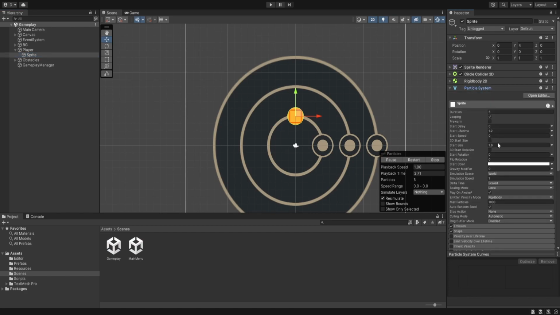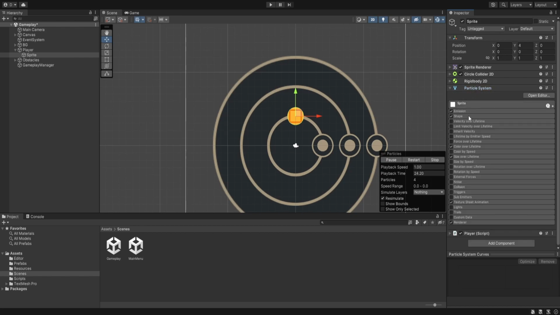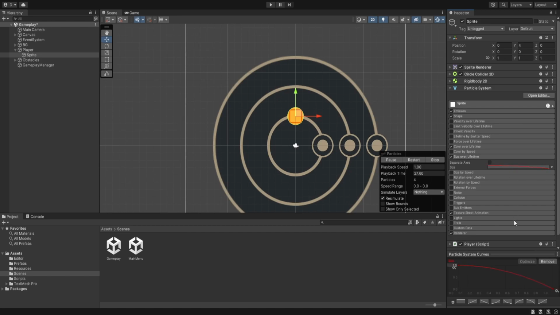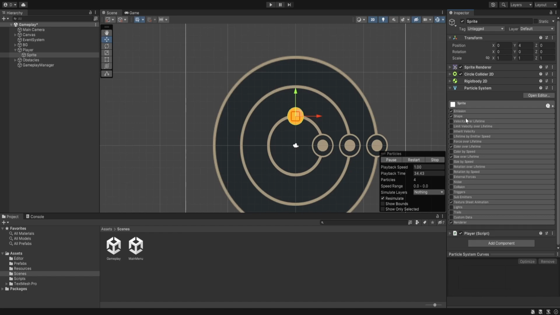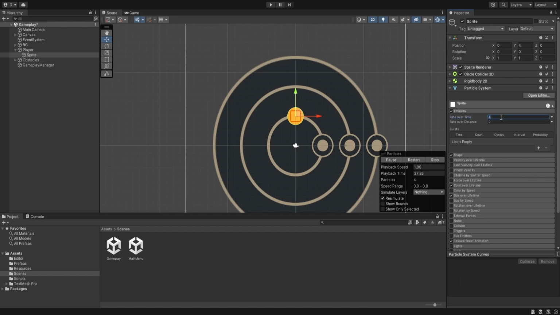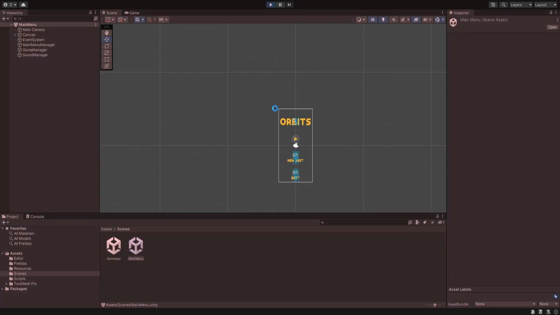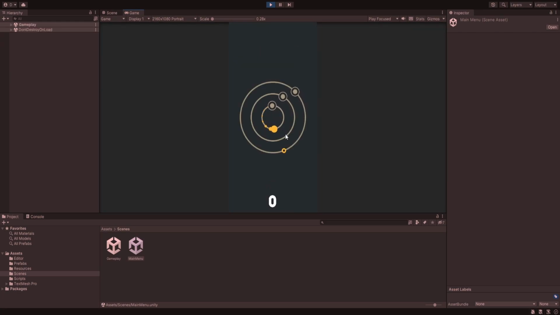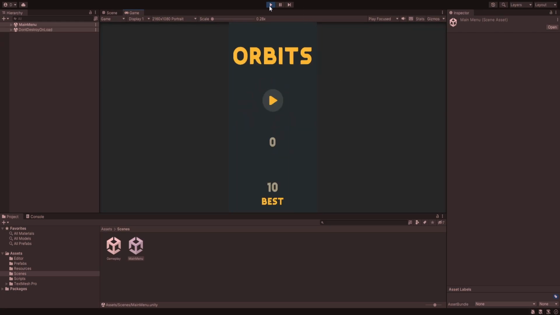So let's decrease its start lifetime, so let's have it 0.8 and lifetime, no, lifetime is just have it at 1. There is not going to be any starting speed, but we'll need the size over lifetime to be decreasing linearly. Emission rate over time, let's just have it at 6.4 and let's see how it looks. So now it's looking like a trail and we need to have our explosions.